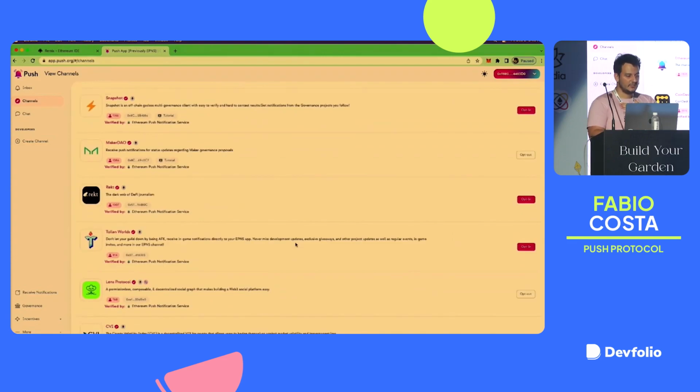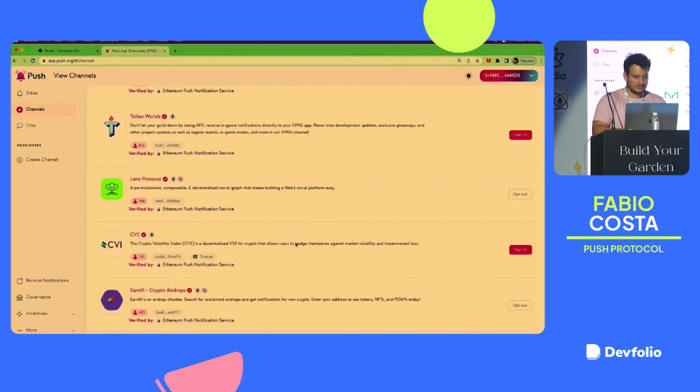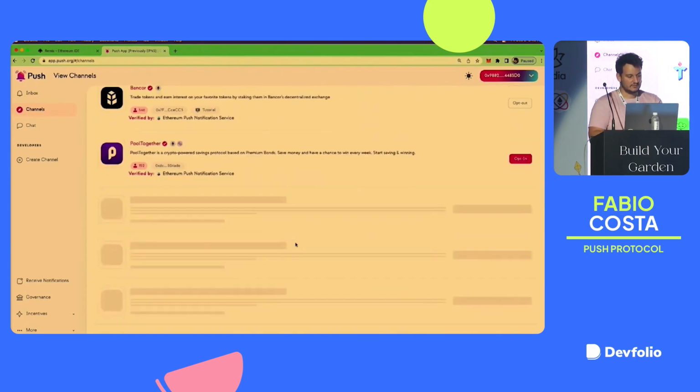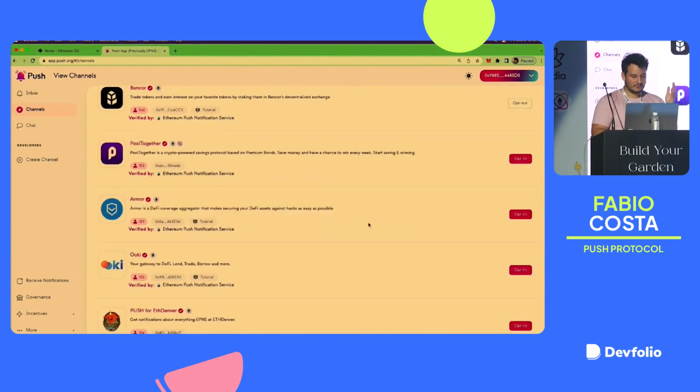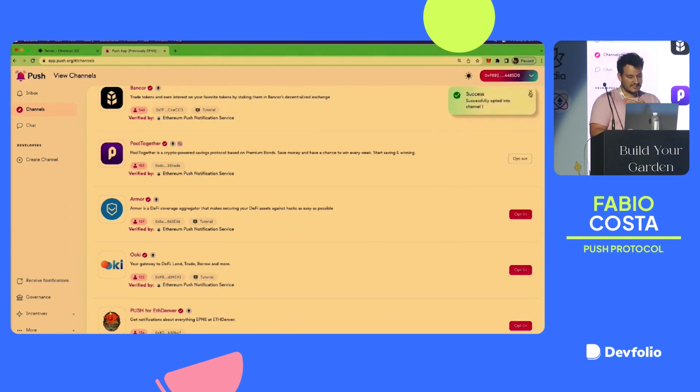So this is what the users see as an end user. We have channels, for example MakerDAO, and others. Let's say I'm interested in receiving notifications from ProTogether. As an end user, all I have to do is click opt-in and sign a message. Then I give consent to ProTogether to send me notifications. People cannot send you notifications; you as a user have to give consent.